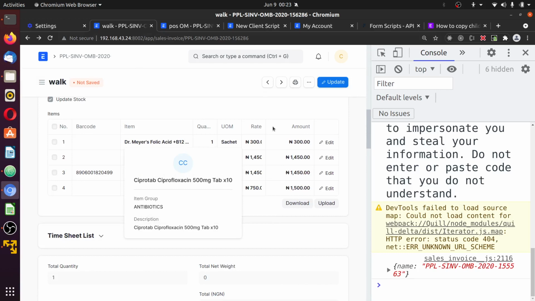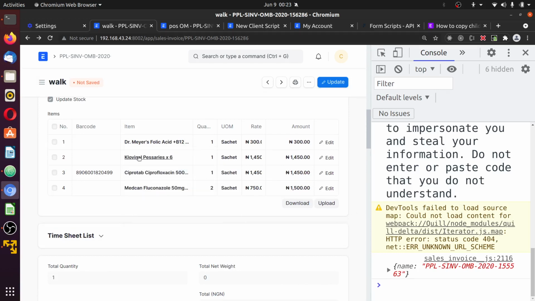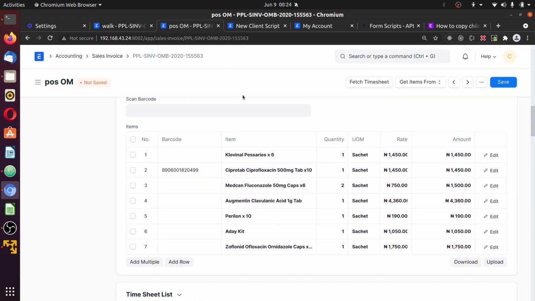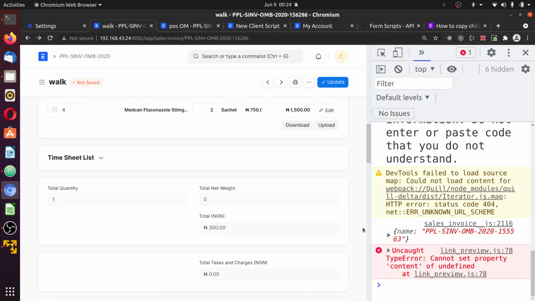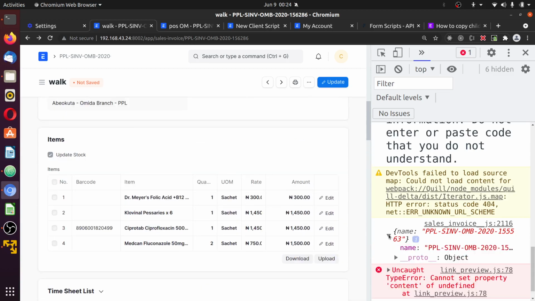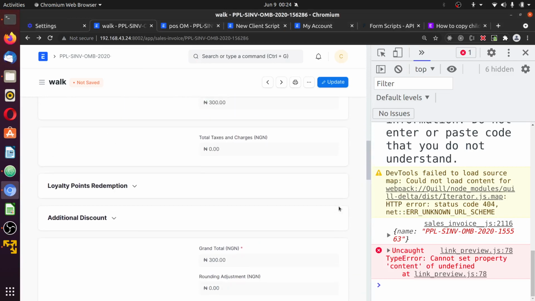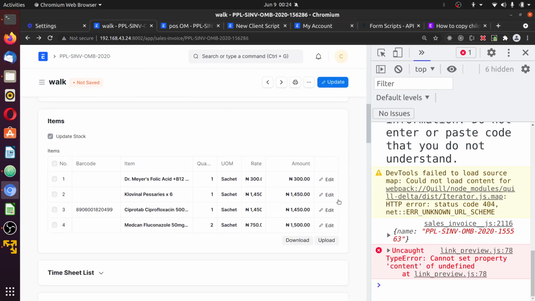Okay, 155682. Let's see what was added to it. On core type error, cannot set property content of undefined. I don't know where this came from. Maybe it's a click event, but let's see where this comes from. Clover, Cipro, Medcan. Okay, since our code did not execute properly, although we have a print here, we can also check our browser. We see this also executed successfully. So something actually went wrong somewhere, but we might have to check to see what the issue is.